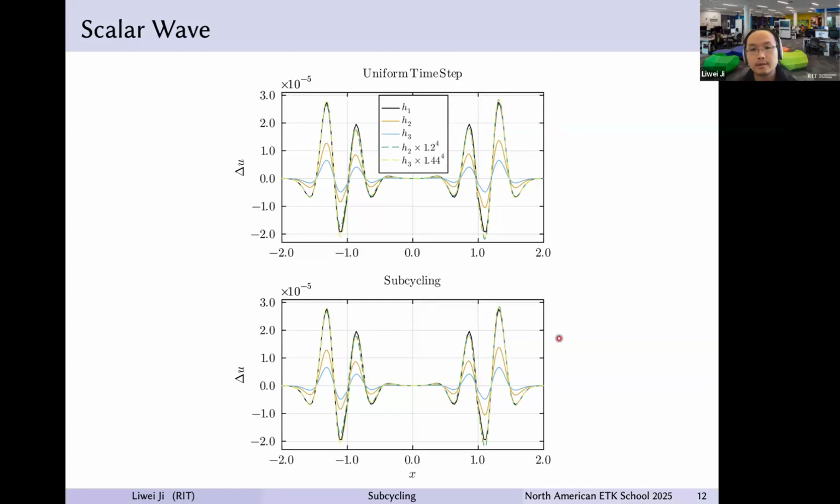So both, as you can see, the subcycling and non-subcycling cases have very similar convergence behavior. They are both first order convergent. So that's the first test we have done.